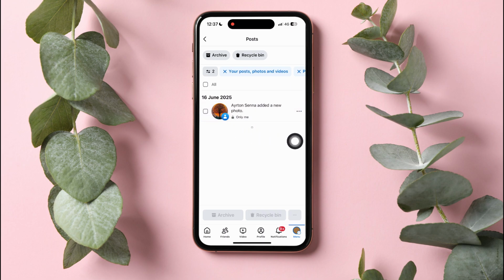As you can see, the post has the locked icon below it now. Following these steps, you can easily hide posts on Facebook.